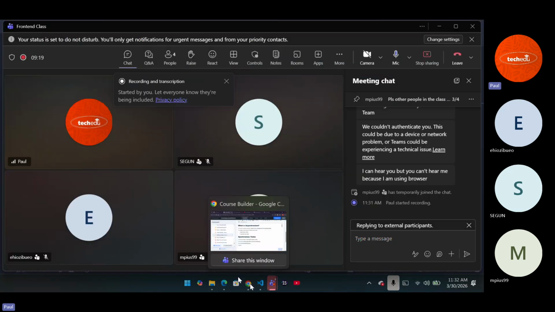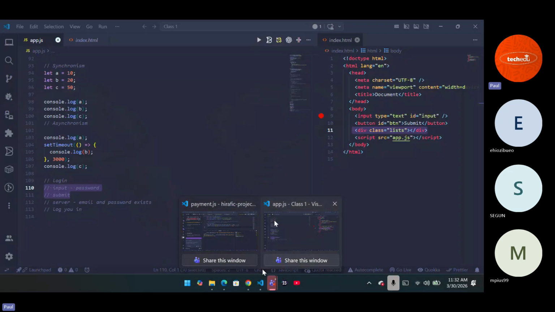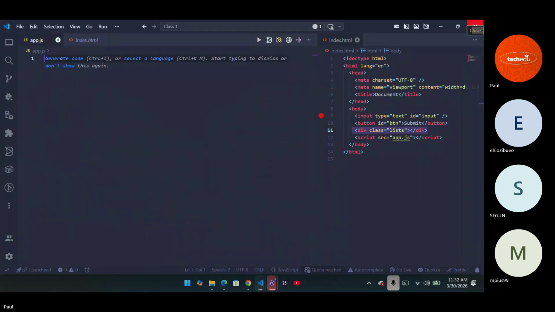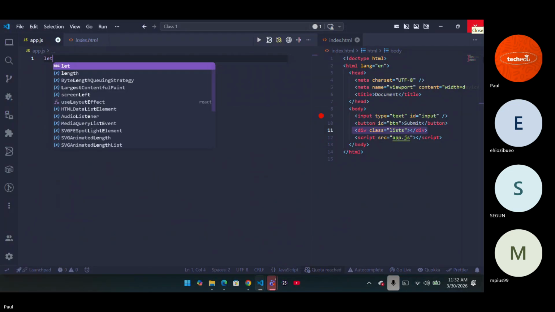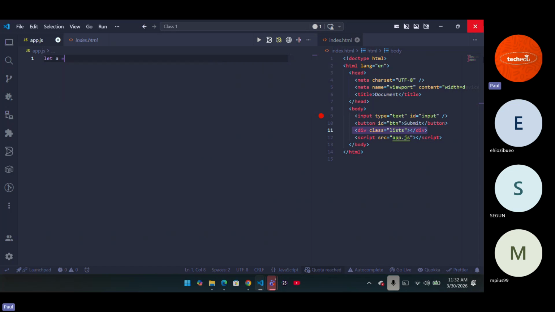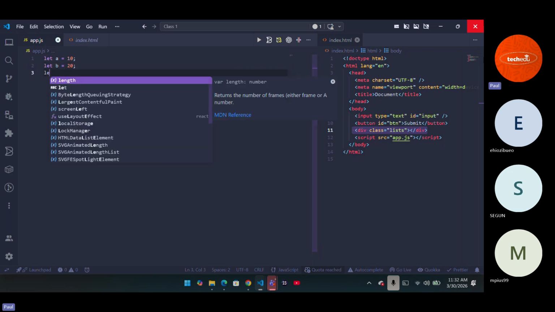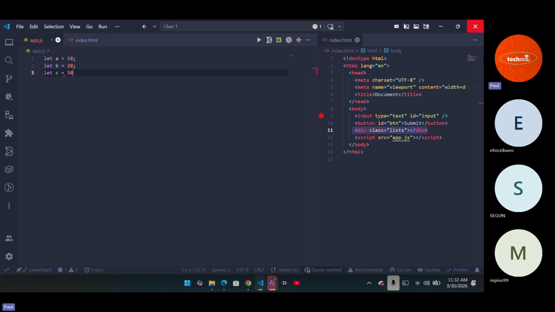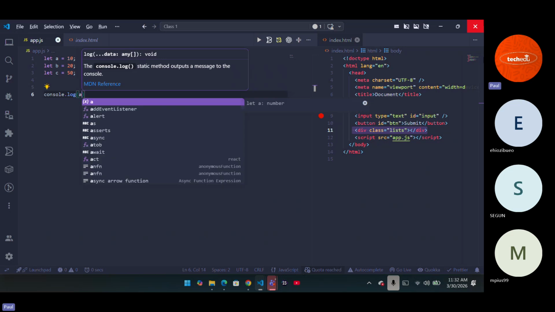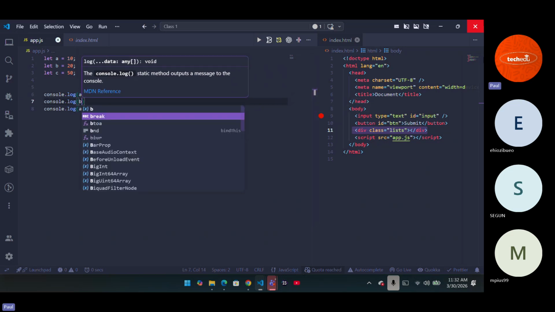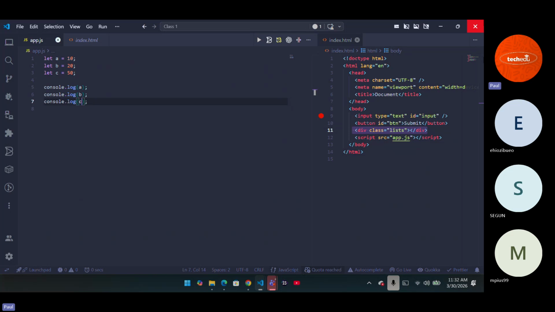So, for example, as I did in our last class, you have let A equals 10, let B equals 20, and let C equals 50. Now, if I say console.log A, let me just duplicate it, B, and then you have C. What are you going to have?